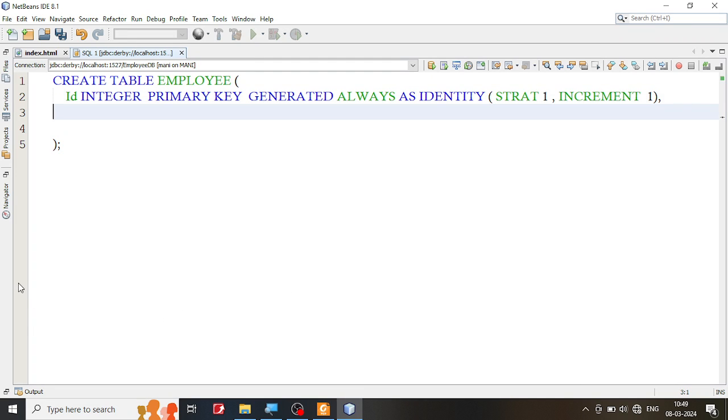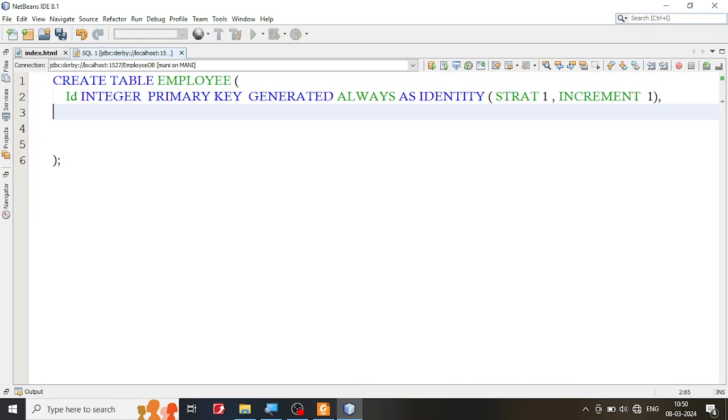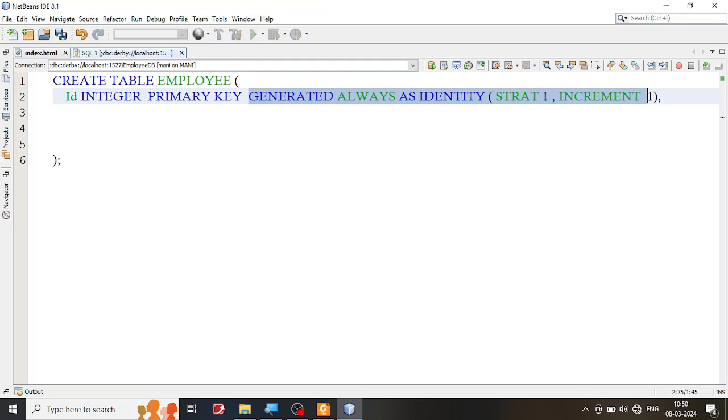Generally you would have written ID integer or ID number and then primary key, but an extra thing is required. And maybe if you want, you can also write not null. Remember, when you say it is a primary key, it is assumed that it is not null. Okay, let's go with the next one. So this part you just remember for your examination: generated always as identity, start 1, increment 1. There is no choice. You have to remember this during the examination.